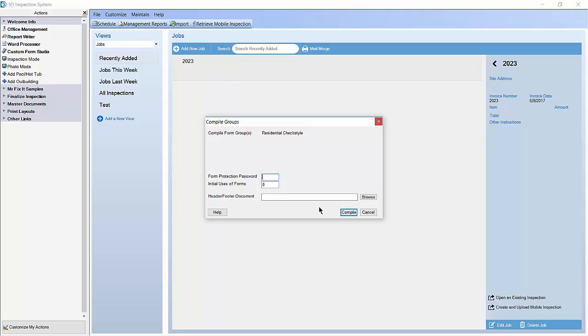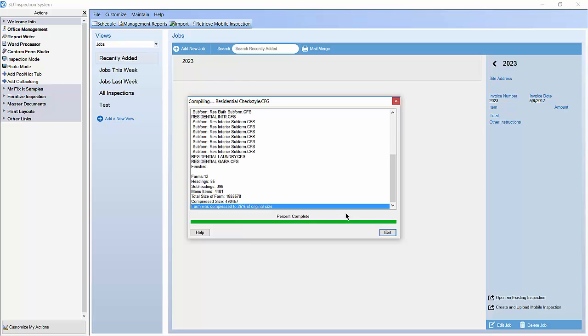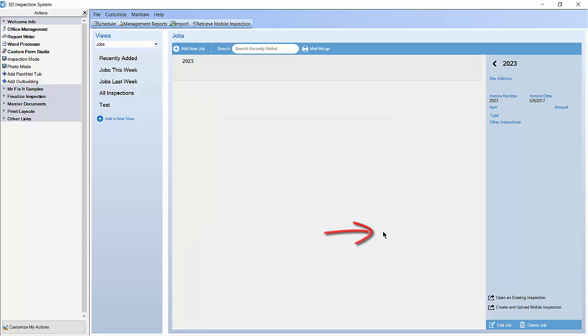If you do not compile, then the change will stay in the report, but will not take place for future reports. Once you've clicked OK, go ahead and click on the Compile button. Once it's done compiling, you can click on Exit.